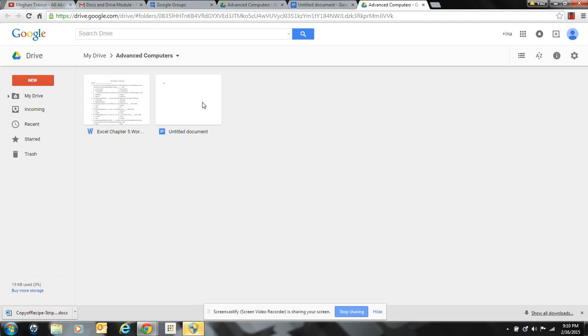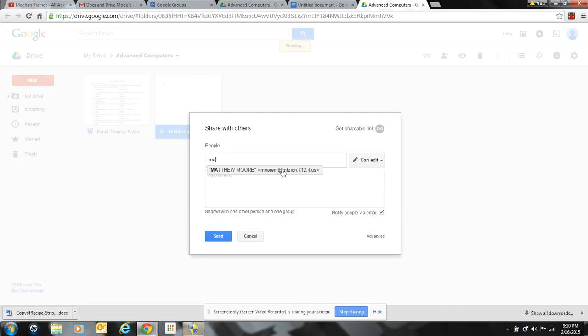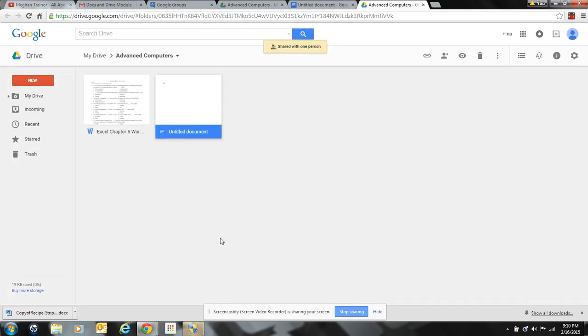And then I want to make sure it's shared. So if I look over here at the sharing for the untitled document, I could add my group or my person. It's already shared with one other person, one other group, so I could add Matt Moore to that if I wanted and send that. And that would be everything to do with creating and sharing files and folders.